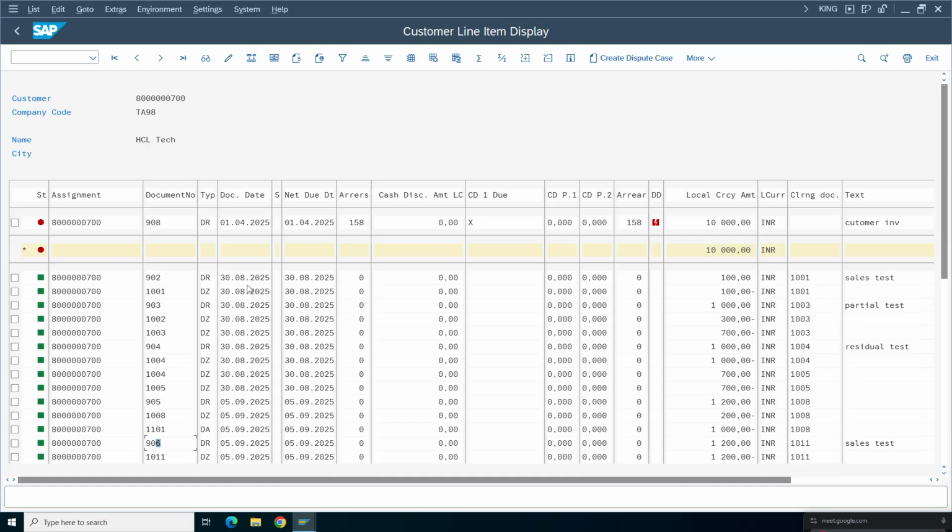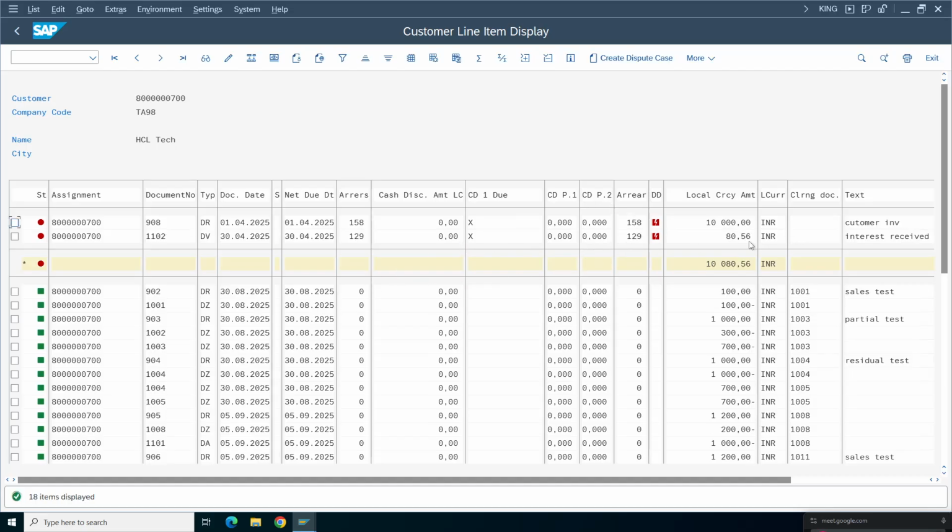Okay. Sir, one. List, refresh. So two items, right? See, 80.56 interest received is also generated as an open item. Now we are charging the same value to the customer. You agree? Yes. Now tell me, Sakshi.